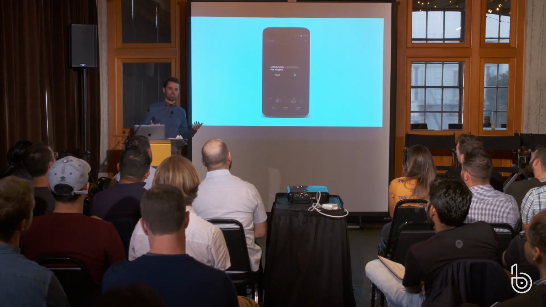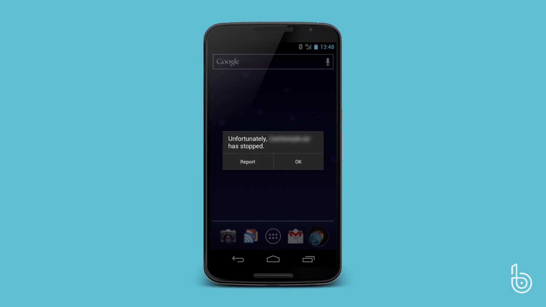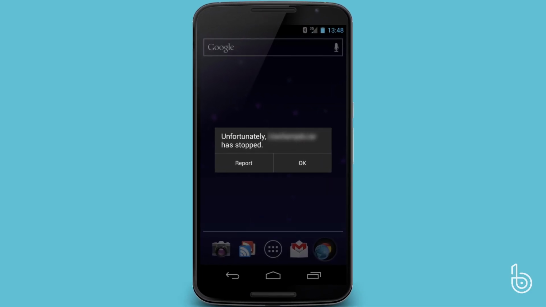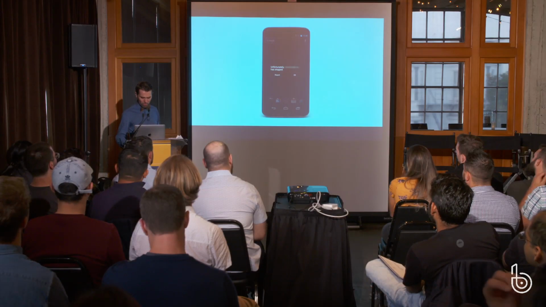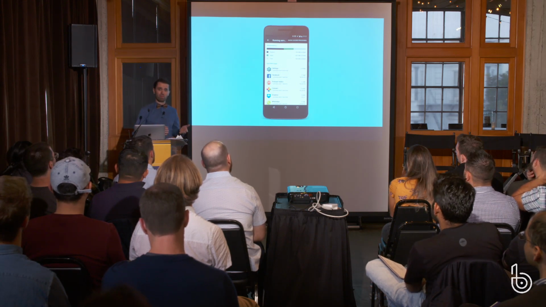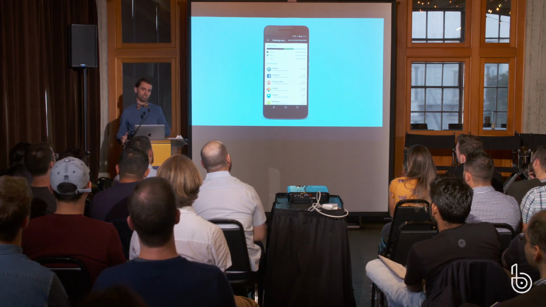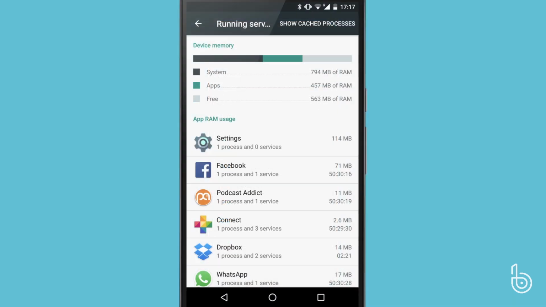So from a user perspective, you might know that on Android, what you'll get is this dialog that says, unfortunately, this app has stopped. And it goes away. So from the user perspective, that's all that happens. From a more technical perspective, as you may know, on Android, every app is a distinct Linux process. Every app is a Java VM, really. It's called a Dalvik VM, but it's like a Java VM.